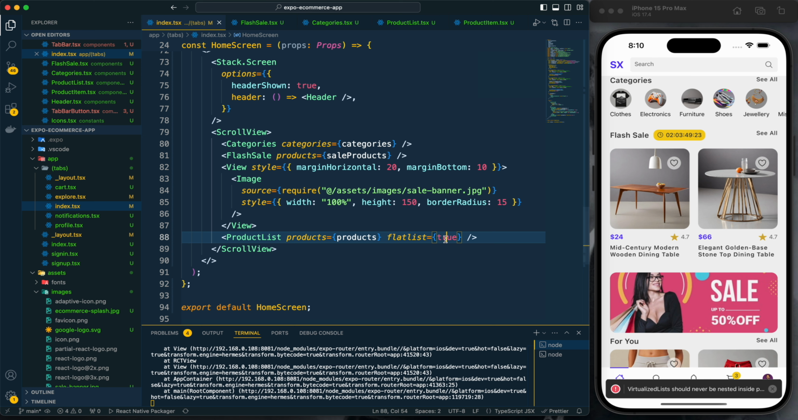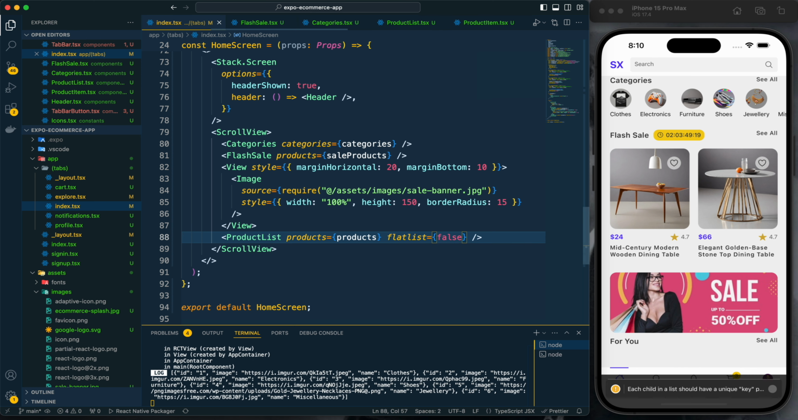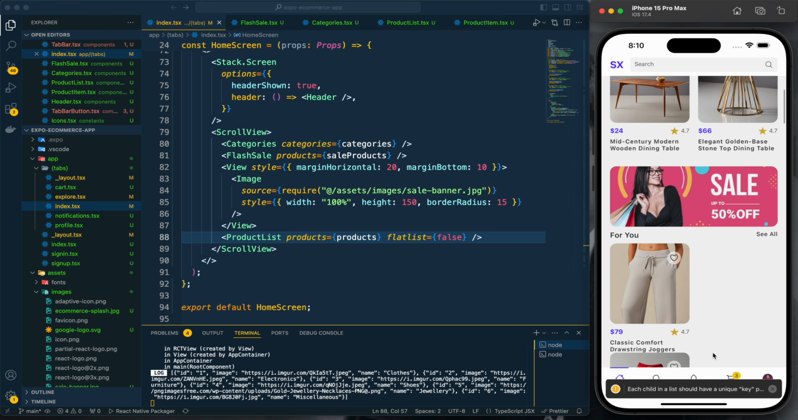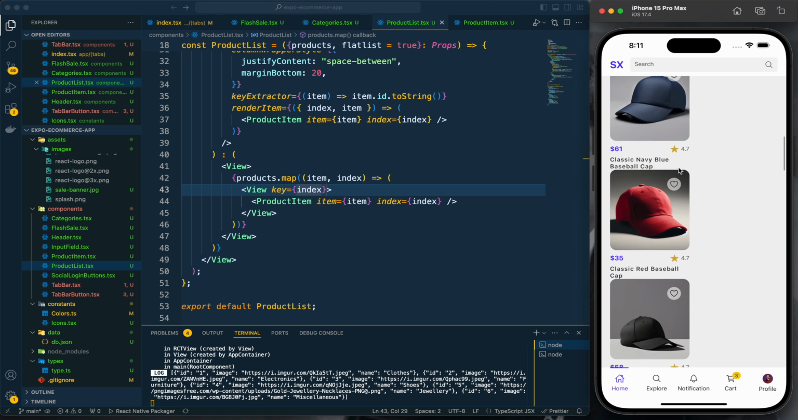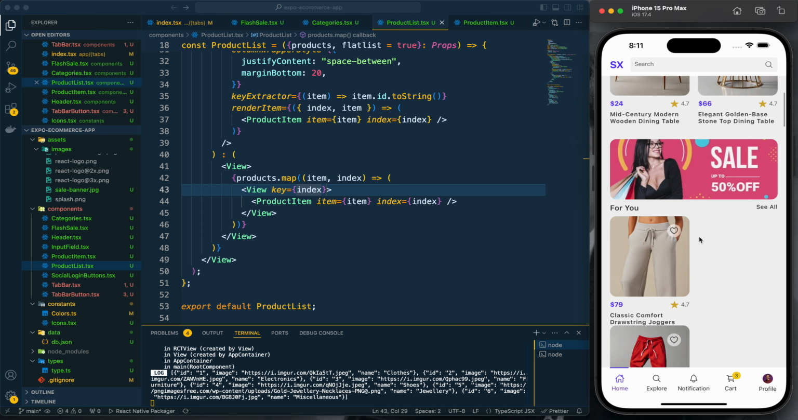Okay, I have provided flat list true, but it should be false. So now I can see instead of that error, right now we have a warning, and that warning is for the unique key, and that is here for this map function we need to provide the key, and the key could be the index. So the warning has gone. Now we can see this is how we have the product item layout.